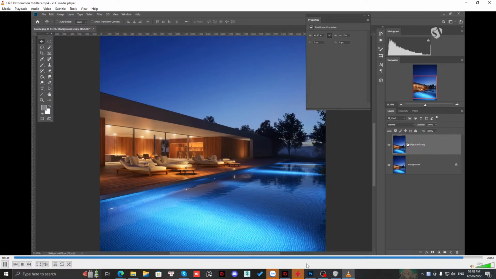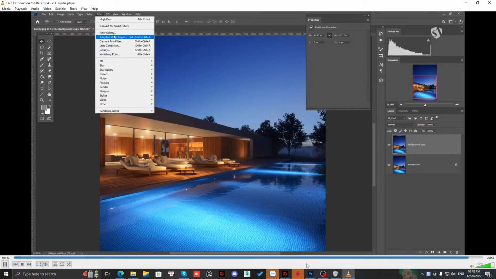Now, in the next video, we're going to see what a smart object is and what smart filters are. As you will see in the next video, it will make a lot more sense to work with smart filters.